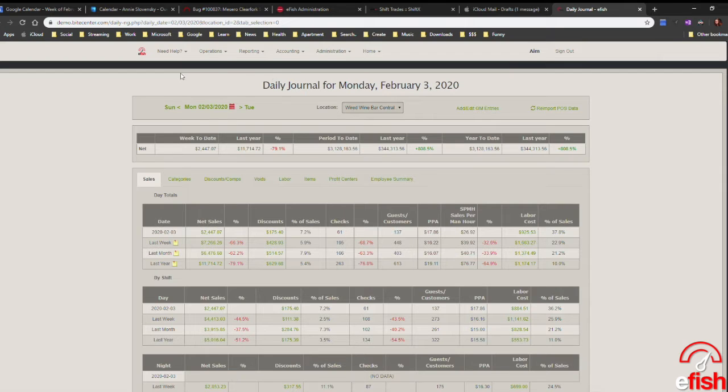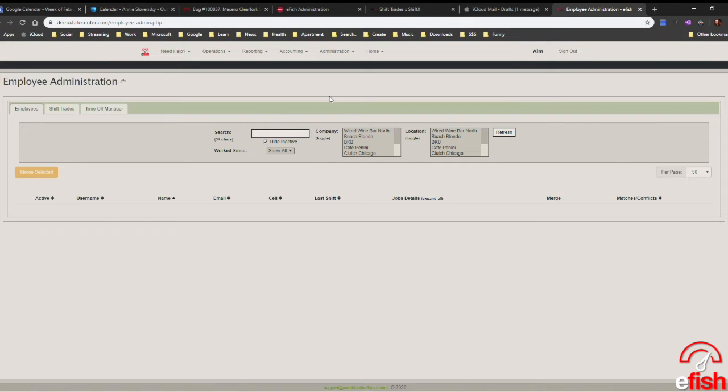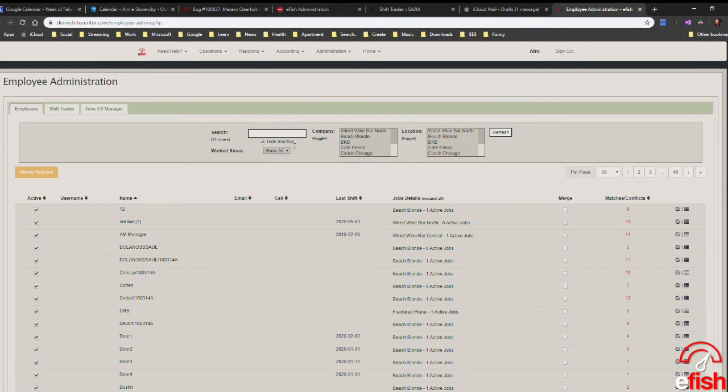So when you first go to eFish, this is the landing page, the daily journal. You'll go to administration, employee admin. Make sure this hide inactive is checked. That'll hide any that are already deactivated, so you don't need to worry about those. And then over here, you want to make sure that says show all, because that way nobody will get missed.